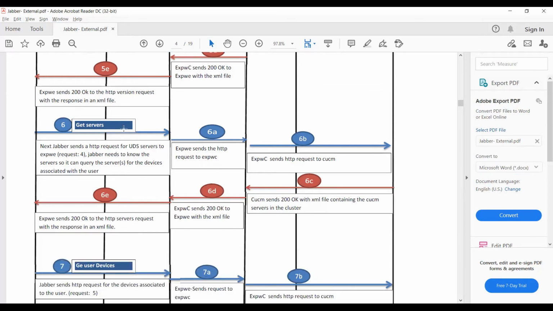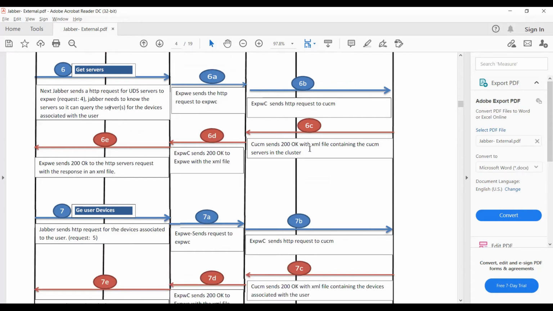Then your Jabber will ask for the UDS servers. So Jabber will send an HTTP request for the UDS servers to Expressway E, because Jabber wants to know the servers so it can query the server for the devices associated with that particular user. Then Expressway E will send the same request to Expressway C, C will send it to the CUCM. CUCM will respond with 200 OK with the XML file containing the CUCM servers. And then Expressway C will send it to Expressway E, and E will send it to the Jabber client with the server details in an XML file.